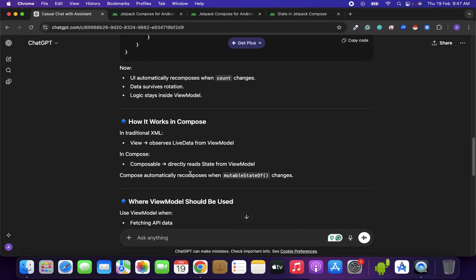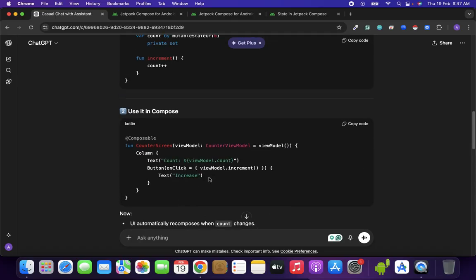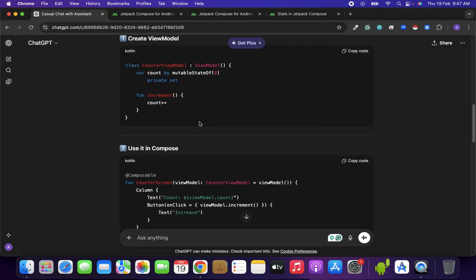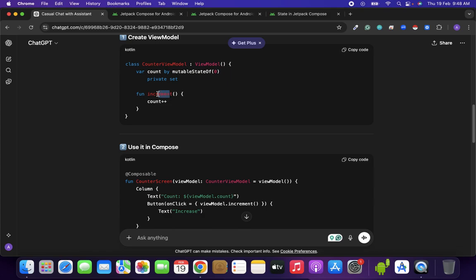How does it work in Compose? In traditional XML views, we observe LiveData from the ViewModel. In Compose, we directly read state from the ViewModel. Compose automatically recomposes when the mutable state changes. The mutable state changes from this increment function, count plus plus.